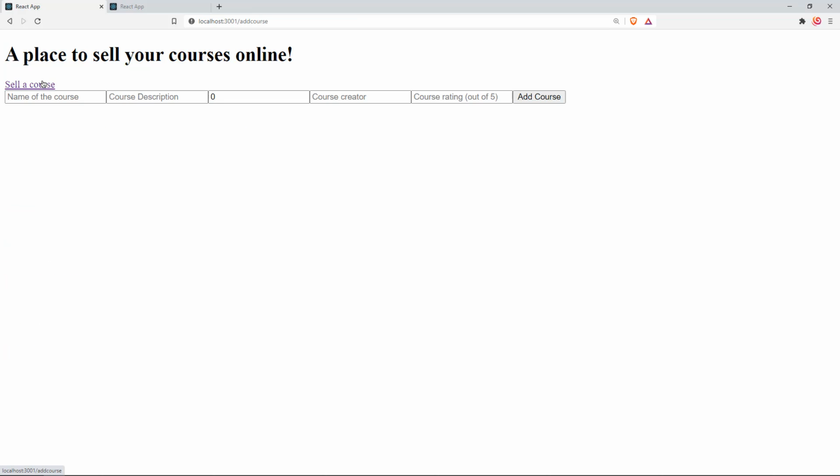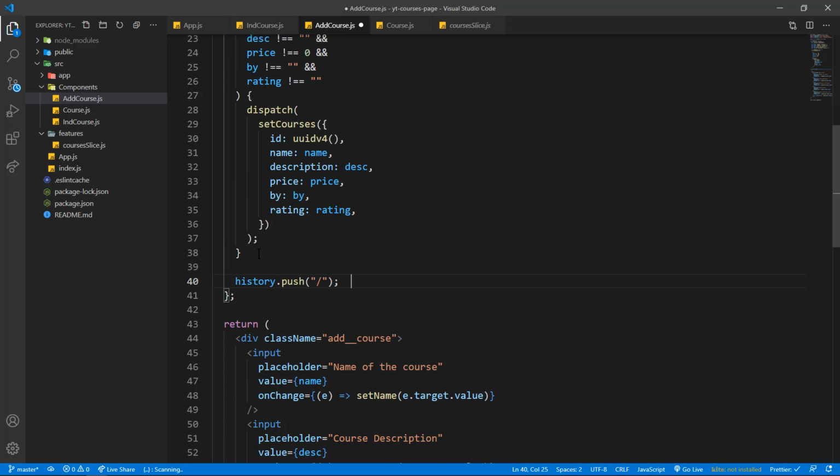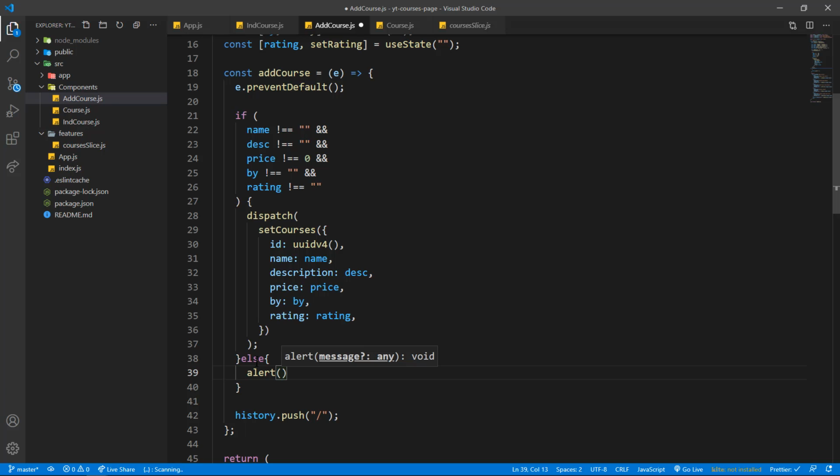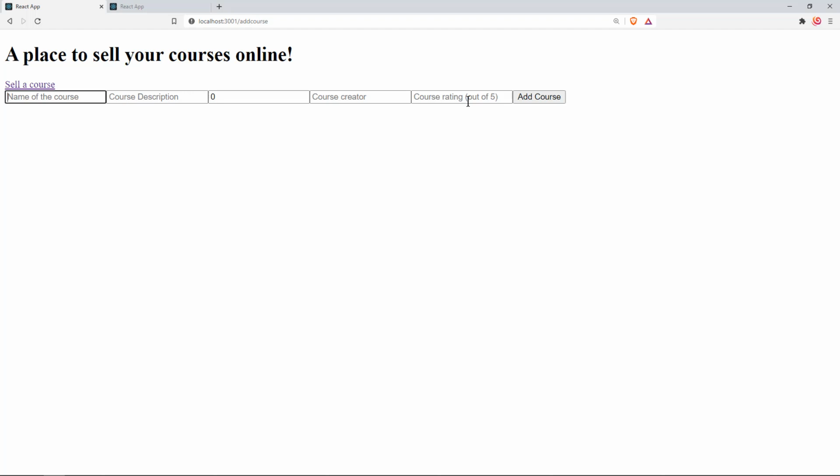You could sell a course and name of the course, and if it is not equal to nothing, we want to just allow the user to enter a value. Okay, so you could also create a modal, that's perfectly fine, but you could have this alert: enter valid values, enter proper values into the fields. So let's just try if that works.